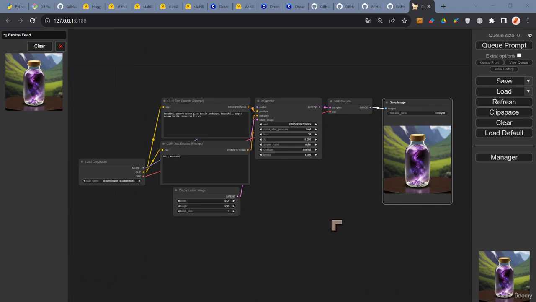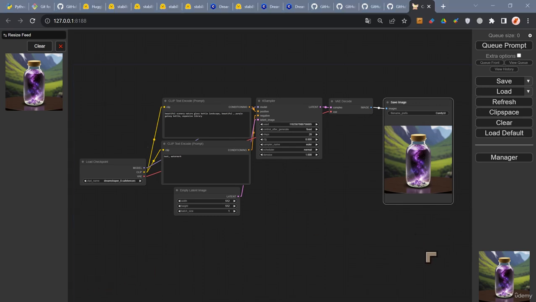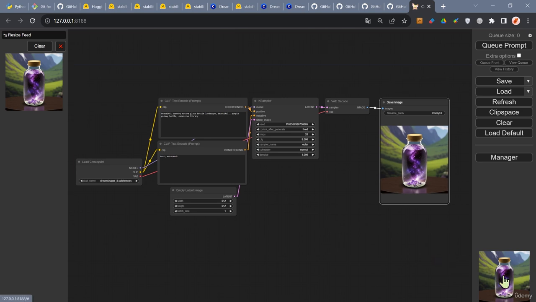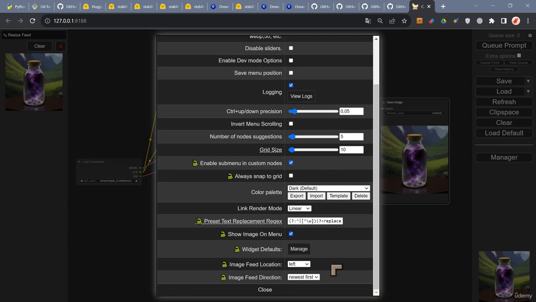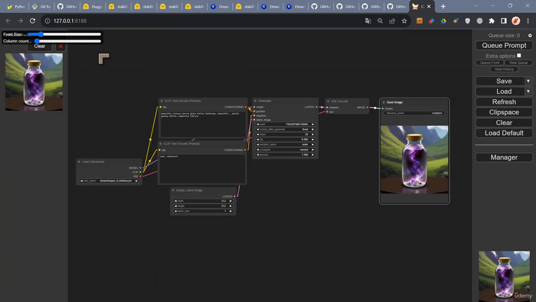Now, having installed third-party plugins, you should have something that looks a little bit like this. We have got the preview going on in this menu here. We've also got the image feed here, and we can change the image feed location by going to the image feed location here, and that allows us to have the image feed there. You can resize it as well. So we've got all of these things going on, and it's looking good.